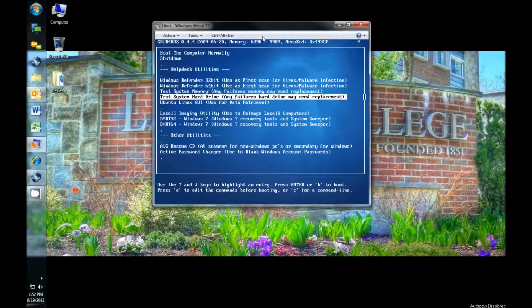This tests for system memory and hard drive failures. Both of these are pretty straightforward. I'll show you how to use them. But any failures on either one, and you need to recommend that the student seek outside help to replace that hardware. So these are our diagnostic utilities here to diagnose those two things.